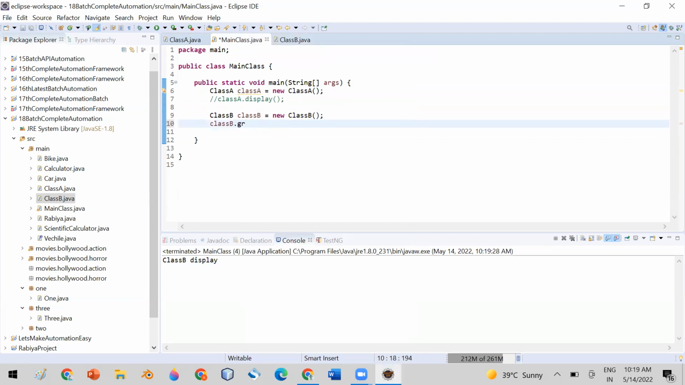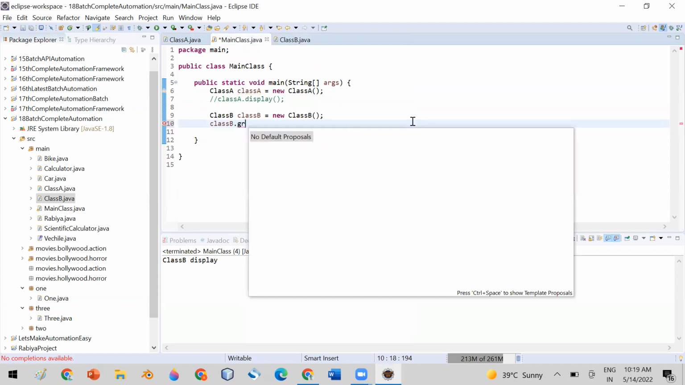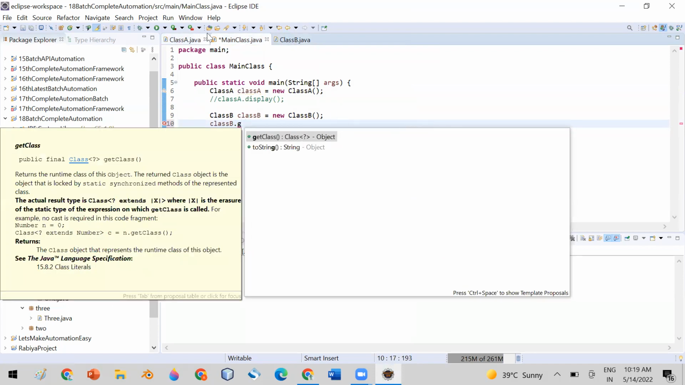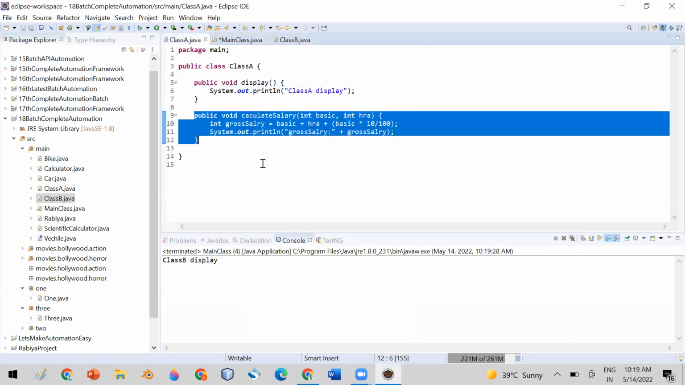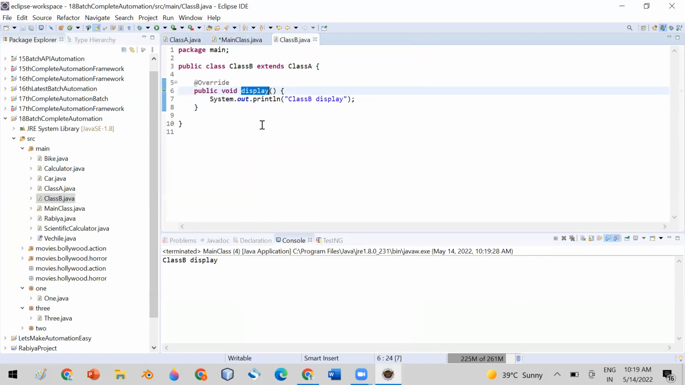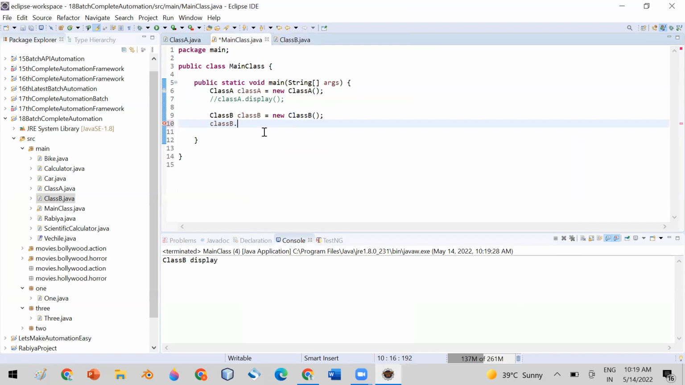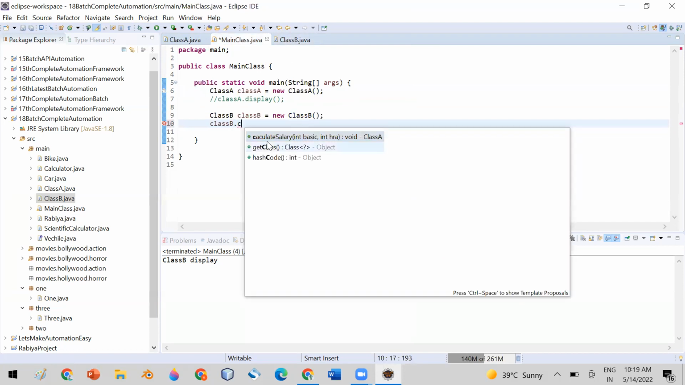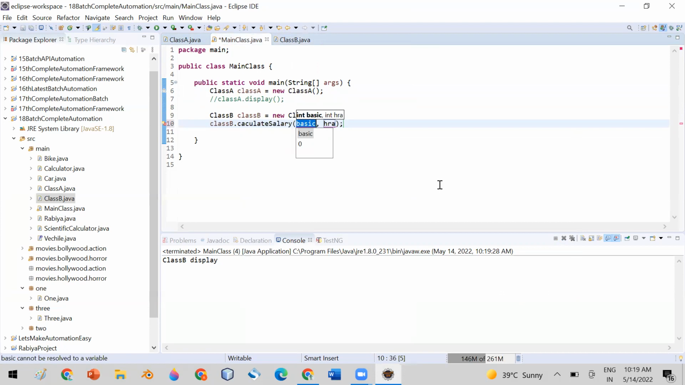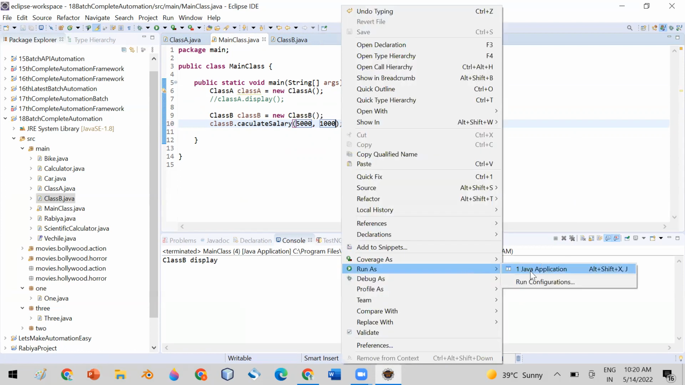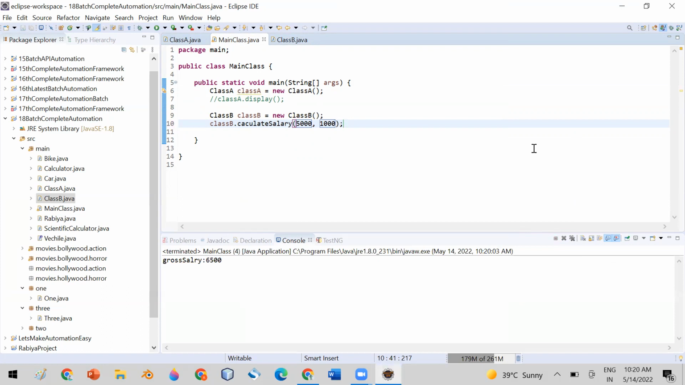So here we created a function inside a parent class, and after that we created class B, which extends it. Calculate self, and here I'm passing, suppose, 5,000 for basic and 1,000 for HRA. Now you run it. So the gross salary is 6,500.